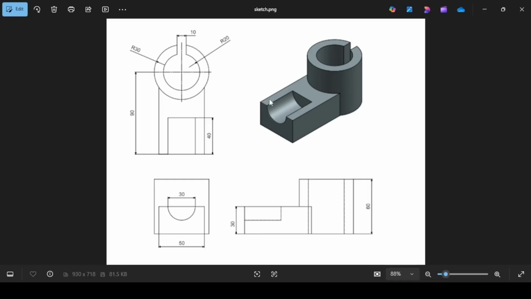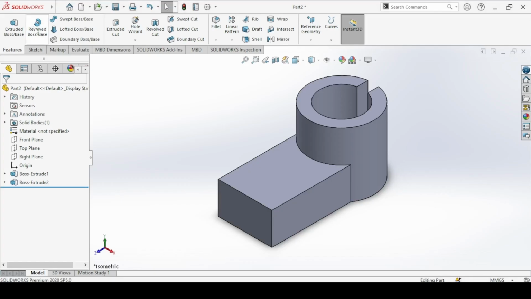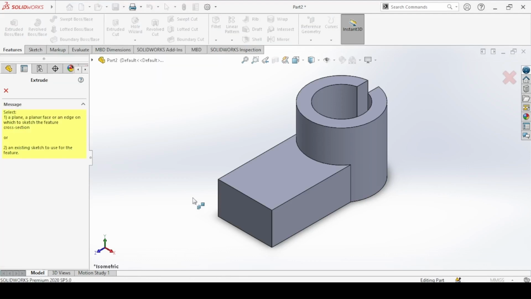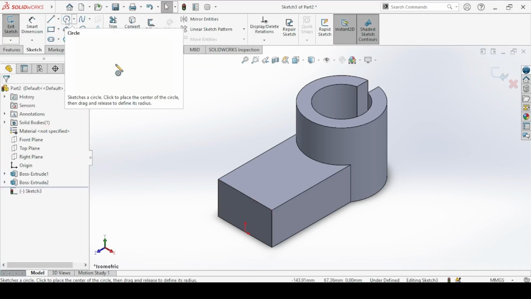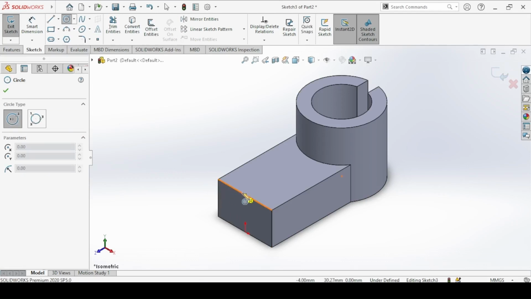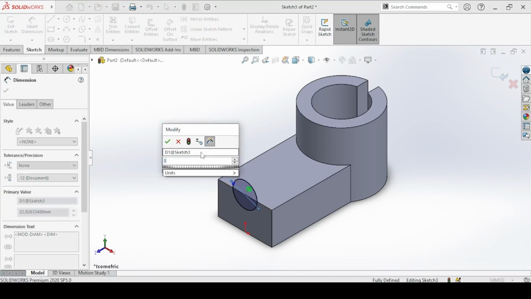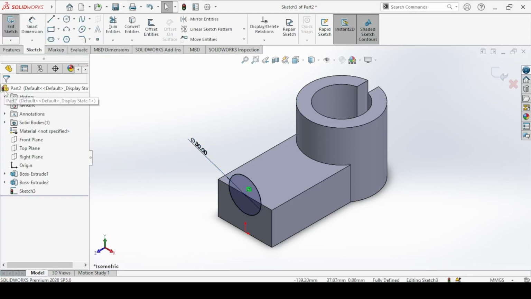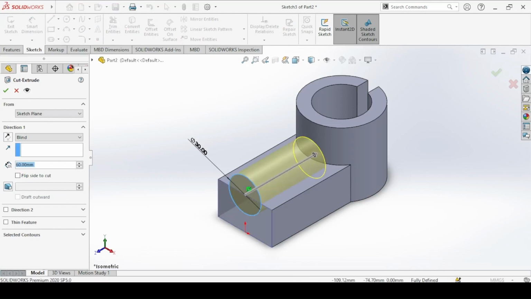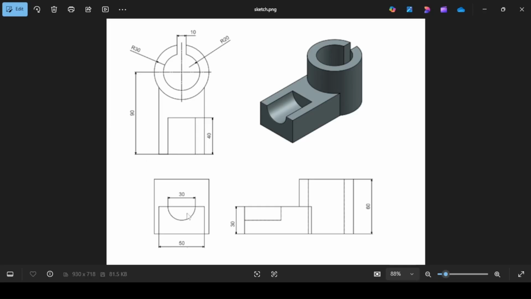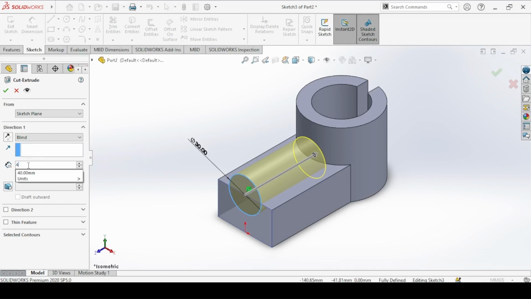Next, you have to make this cut. So we draw a circle of diameter 30. So we use the extruded cut feature. Click on this face and locate the circle tool and search for the midpoint of this horizontal line and draw a circle. Now we dimension the circle 30 millimeters diameter. Click on OK. Then click on Exit. Now we extrude or cut inside by a distance of 40 millimeters. And click OK.